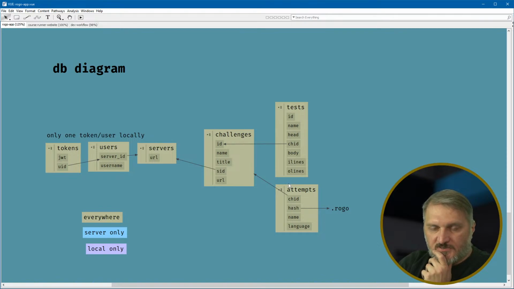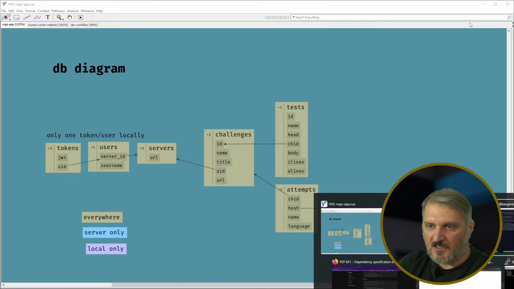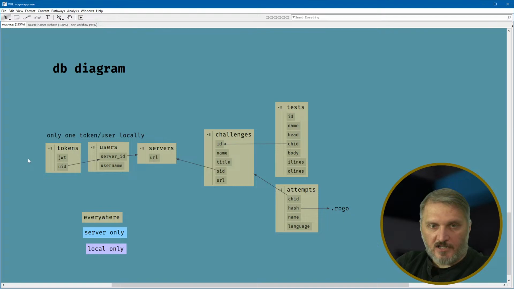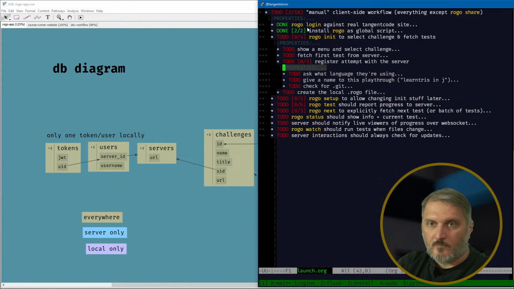Tests, challenges, attempts. All right, so I'm going to walk through the workflow and see if this data model covers everything. So we log in, and that's going to create a token. We're going to get a token from the server associated with a user ID somewhere. And so, yeah, there we go.